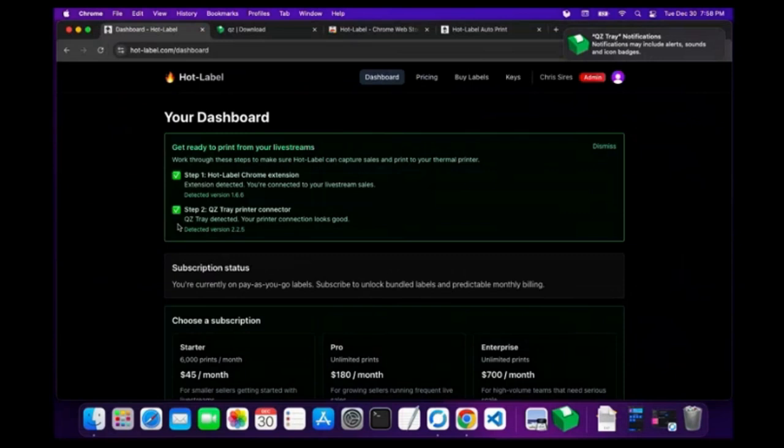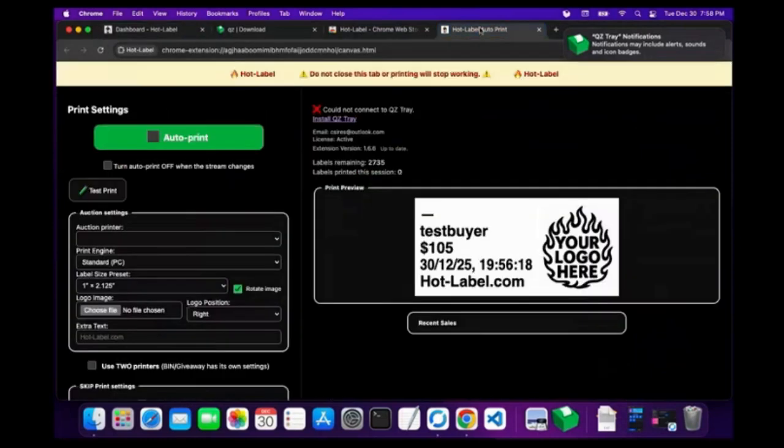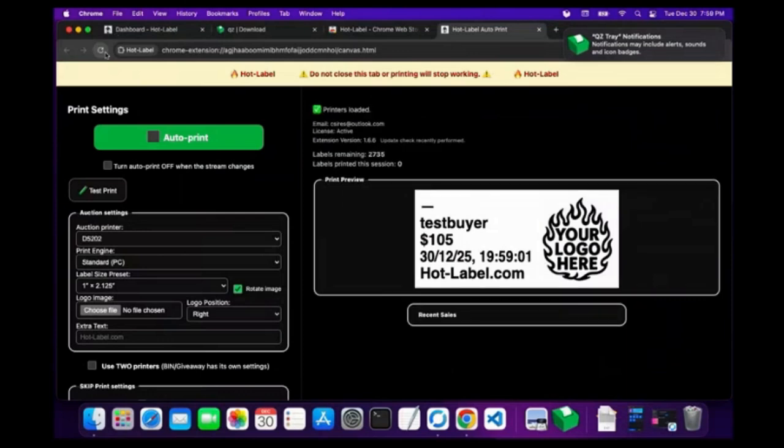This is assuming, of course, that you have already installed your printer and any driver associated with that printer to get it to work with your Mac. Once you've installed Hot Label, the settings page will appear. If it says it cannot connect to QZ Tray, just hit reload. It will reconnect immediately.